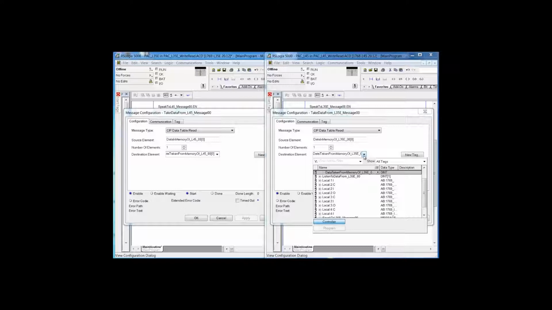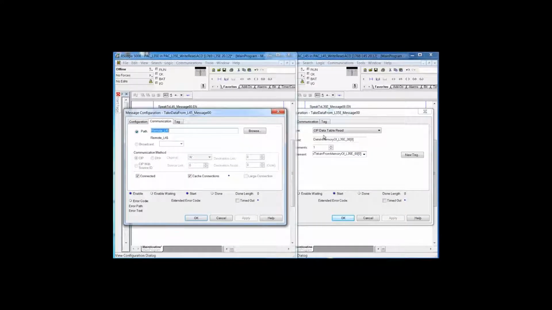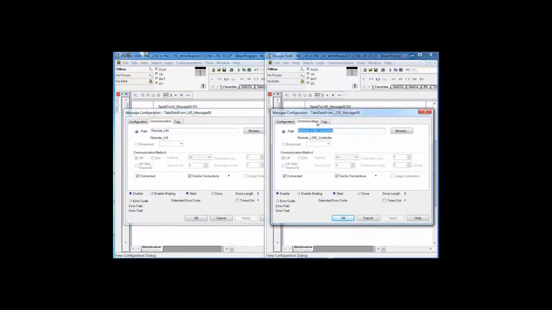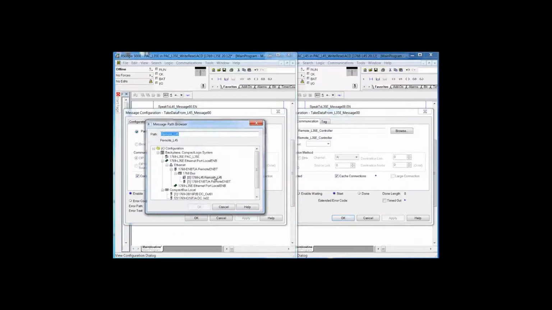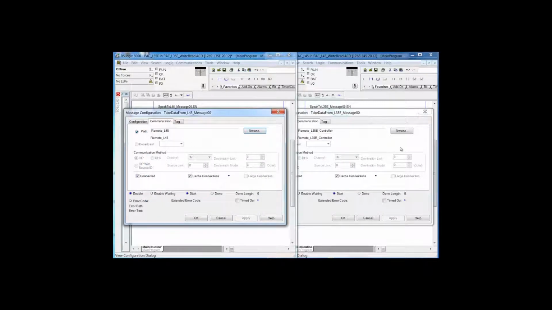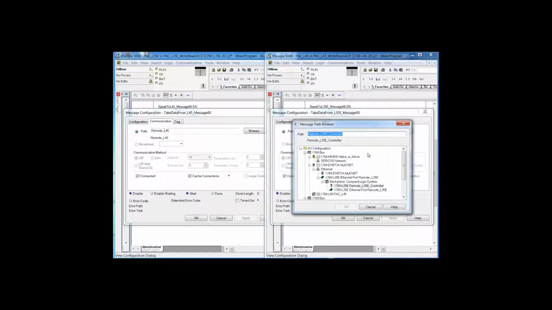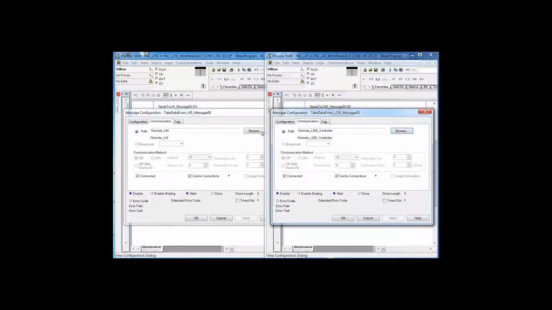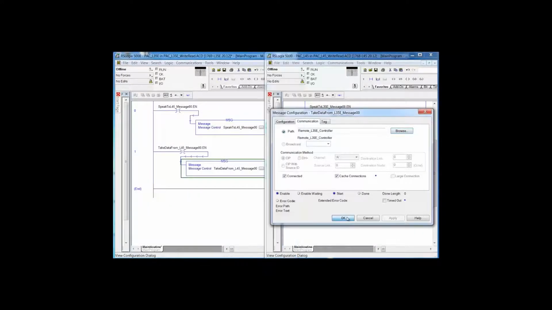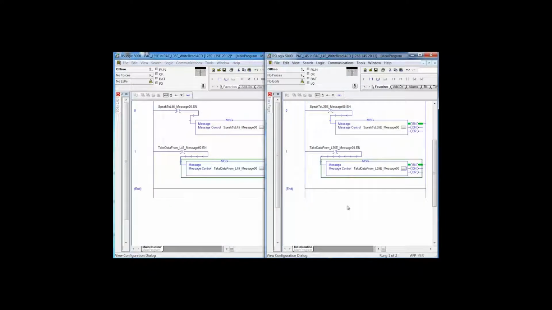Okay, now select the Communications tab, and of course I've already got this finished, but you can browse to find the remote L45 and hit OK, which we did. Browse here, find the L35E, which we did, and then these two tabs are configured, and that's all there is to it. So we click OK and OK, we're configured.